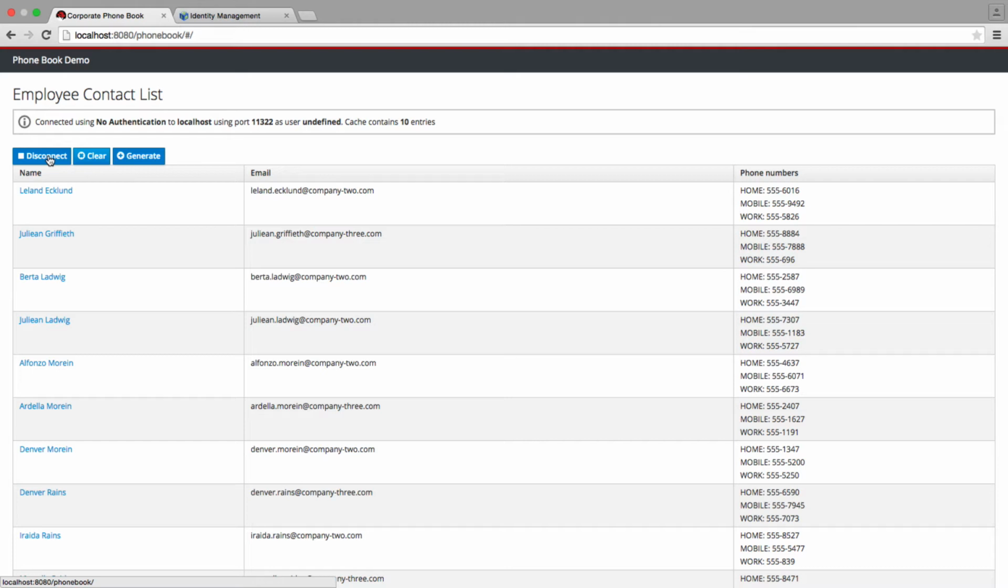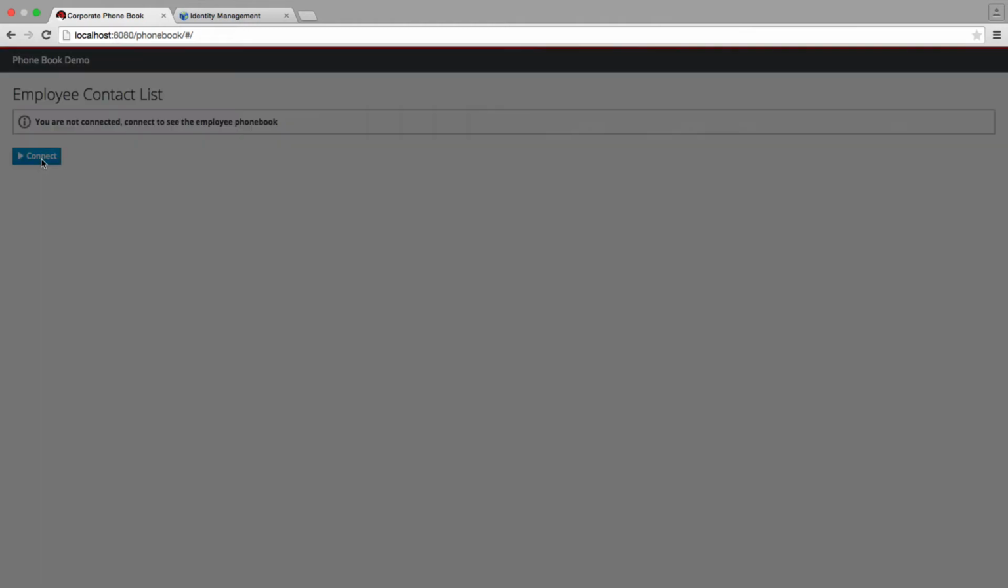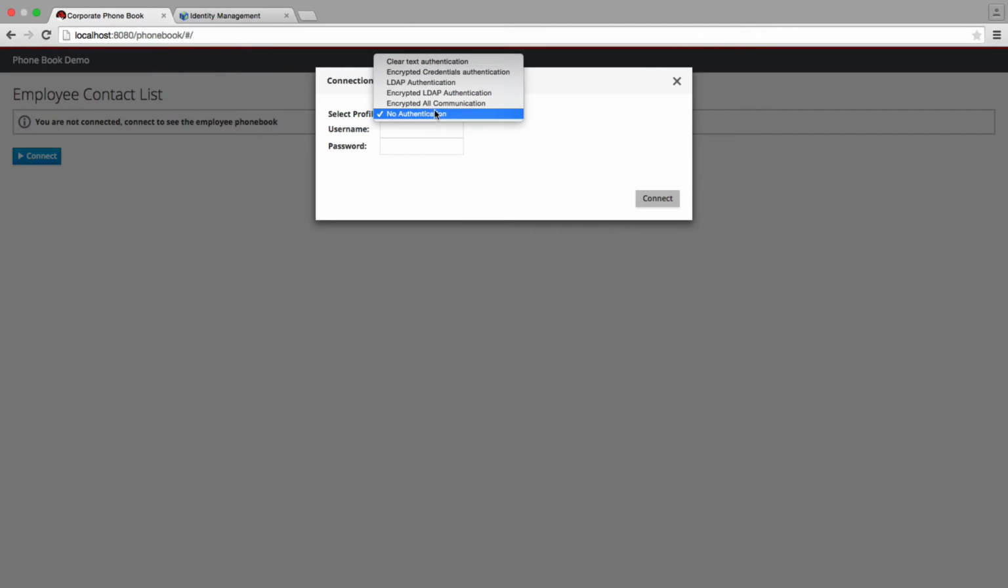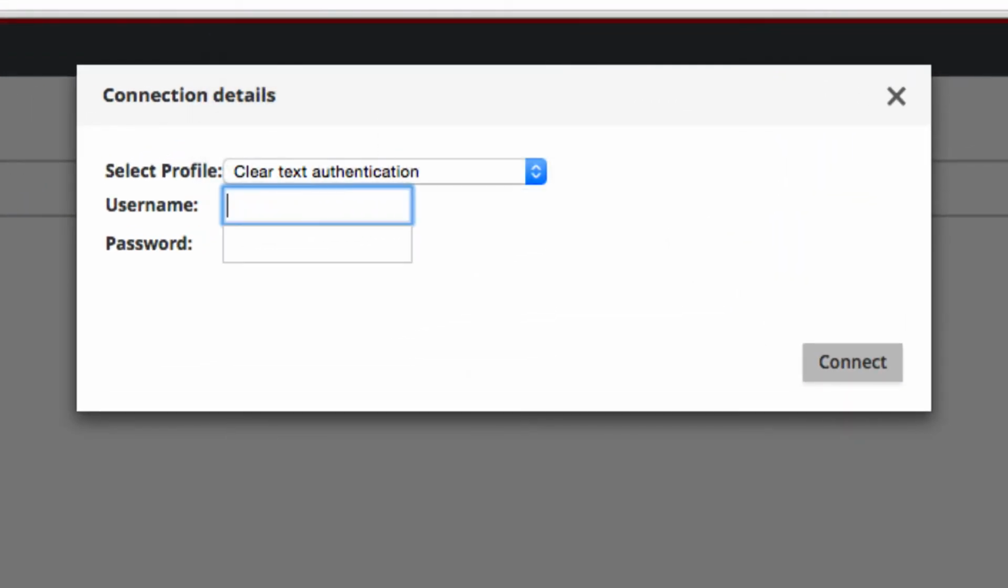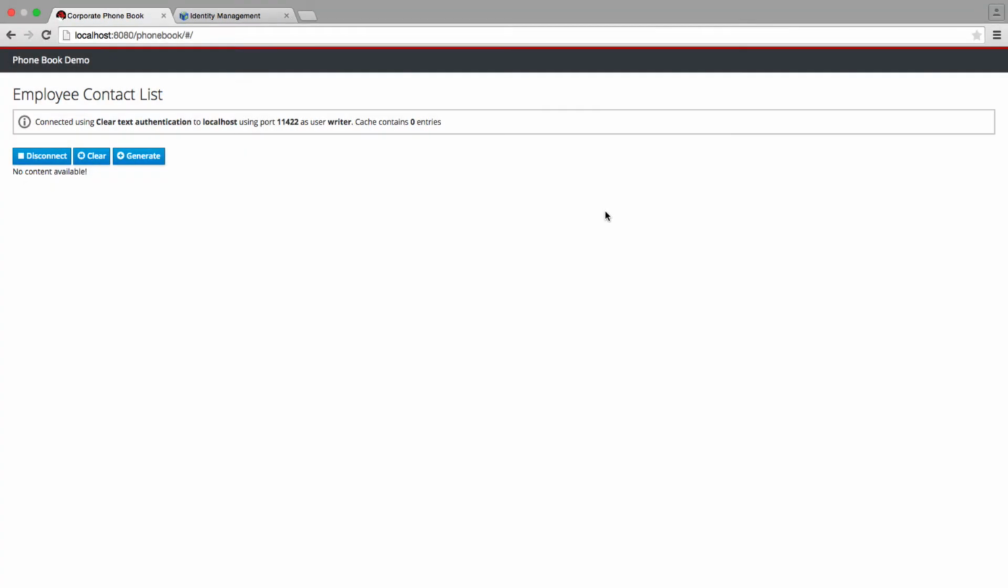Let's now disconnect from this data grid and connect using a clear text authentication. That means that we will send username and password to authenticate, but we're going to use it in clear text for the moment. So I have a username and password here, and users are stored locally in the data grid in this case. This is another data grid than the other one, so this one doesn't have any content.